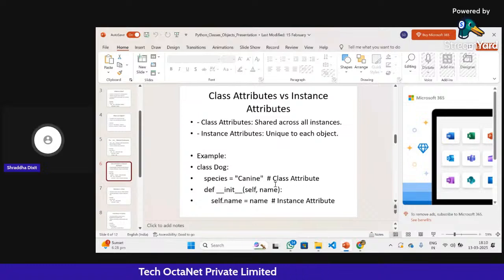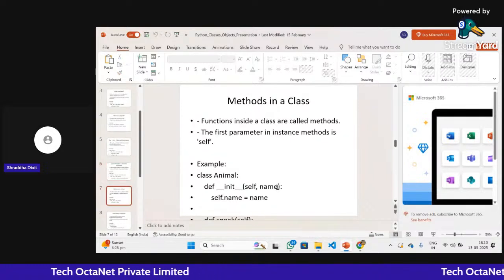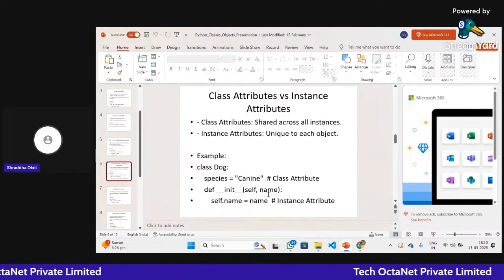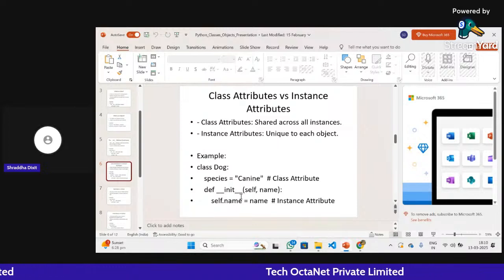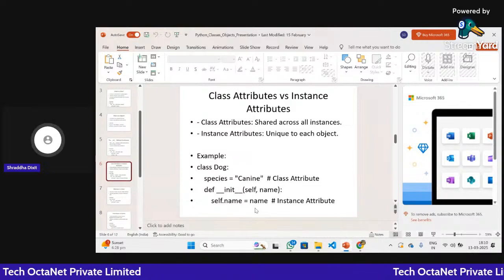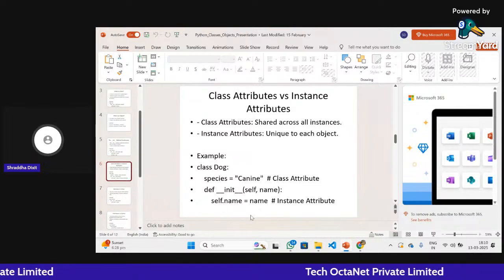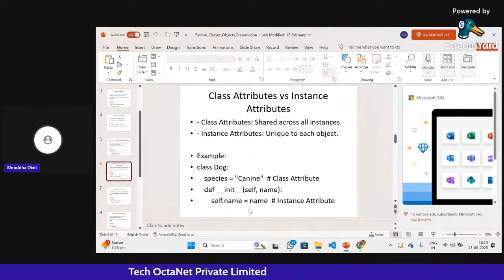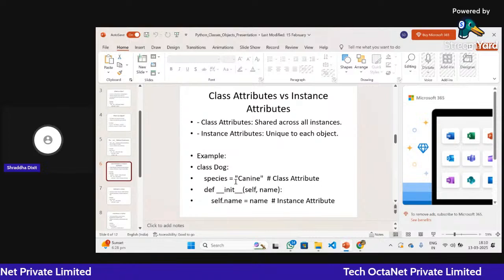Now you have the init function, where name is a variable. This self.name is equal to name. Now this is an instance attribute. That means whatever value for this variable name you give to your object will be object specific. That will not be shared with everyone. That name for that particular object will stick to it.